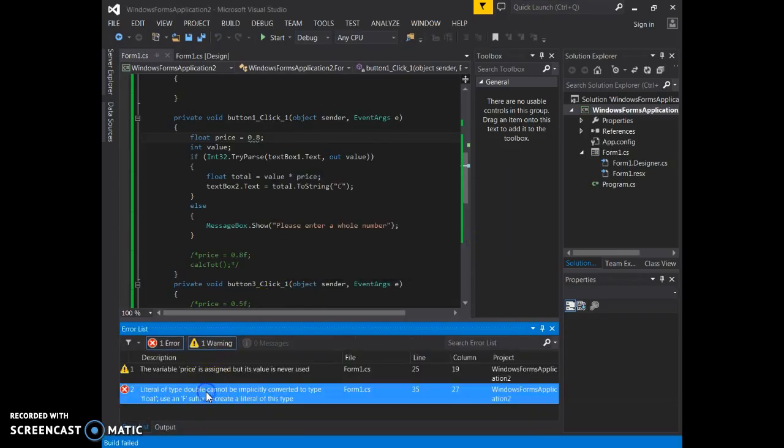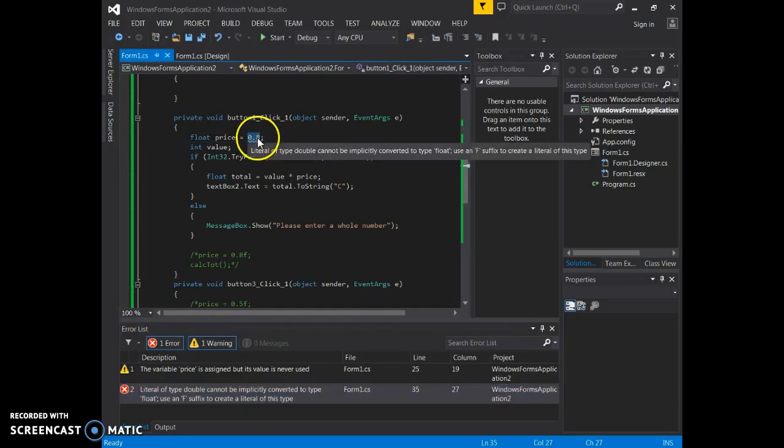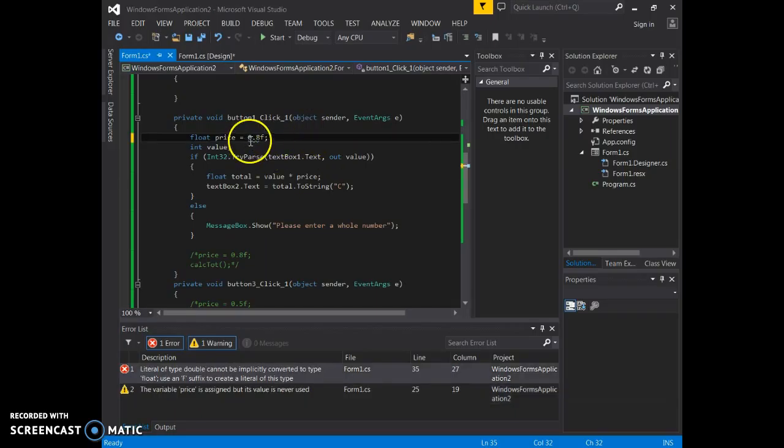And if I look at the build error, it says literal of type double cannot be implicitly converted to type float. The problem here is that C# uses doubles to represent decimals as a default. And when I say 0.8, what I'm really saying is a double with the value of 0.8. Even though I've said this is going to be a float, it's still saying, well, this is a double value. I can't stick that in a float. There's not enough space. So to get around that, we just put an F at the end to tell it to treat that value as a float, to keep it as a short bit of memory.